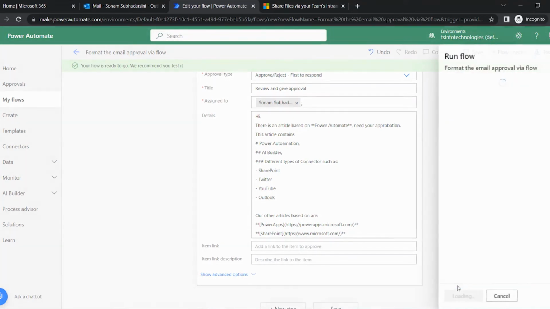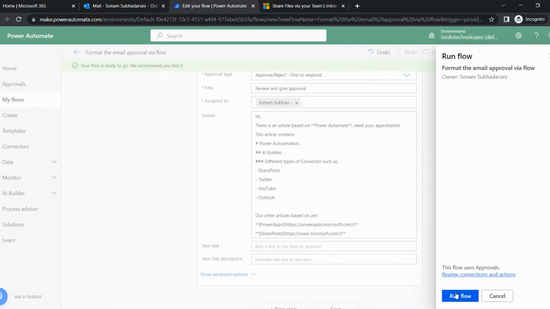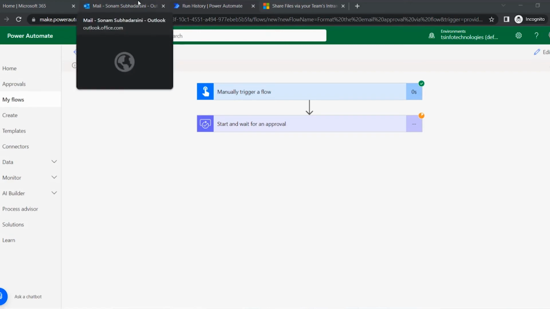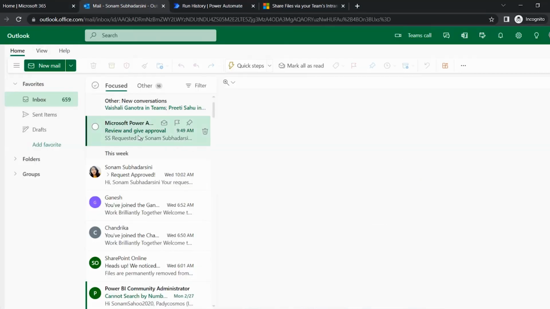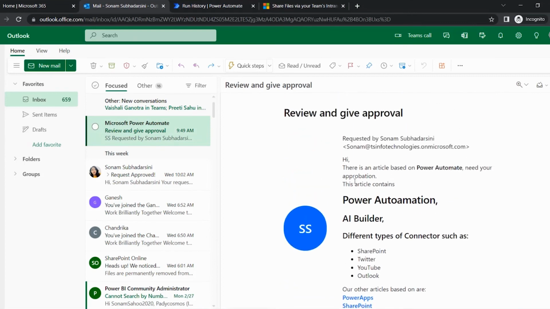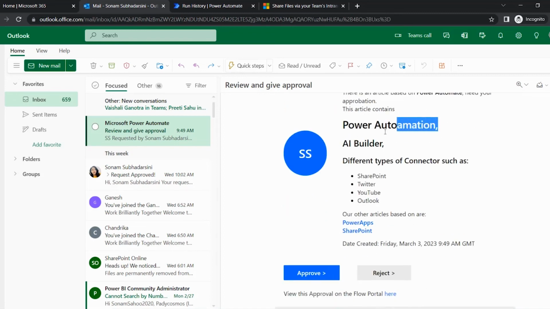Click manually and test it. We'll check the connection, click continue, and run the flow. Once it is running, let's check the email. Here we got the mail, so click here, and yes, we can see all the details. We made this Power Automate bolder by giving double asterisks at the start and end of the string. My spelling is wrong, sorry for the mistake. The Power Automation is coming as the H1 tag, then H2, and this one is the H3 tag.